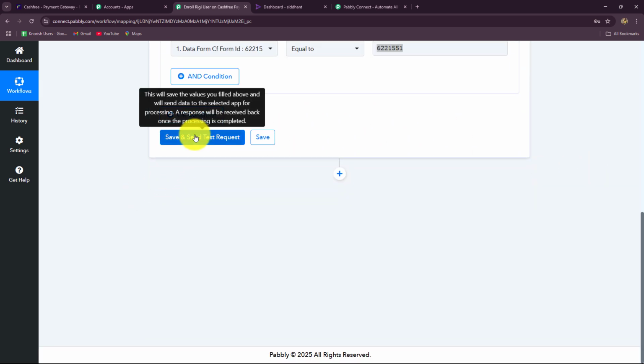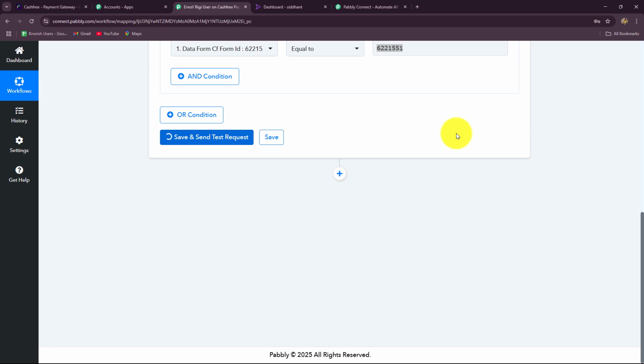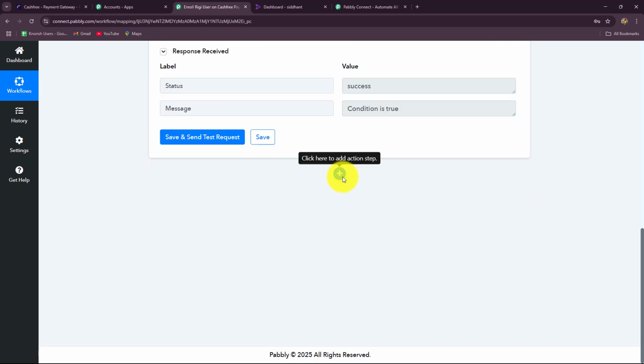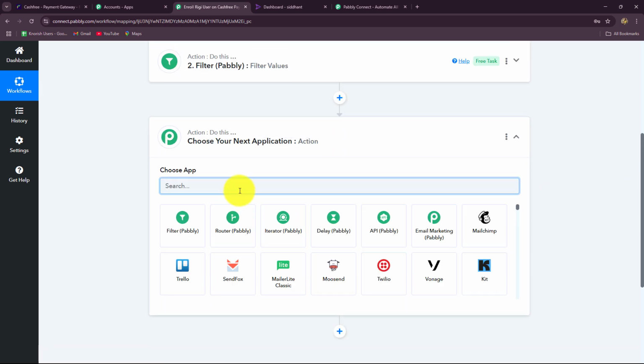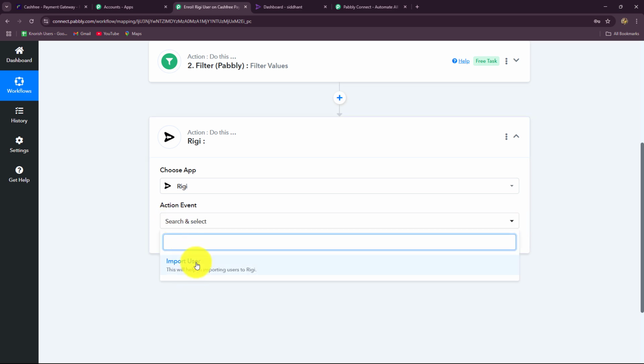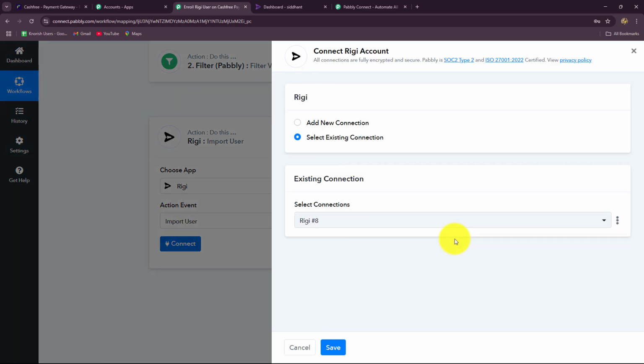Okay, otherwise not. So now let us check whether the condition is true or not by clicking on this save and send test request button, and yes, the condition is true. So let's move forward. We want to enroll the user in Rigi. So let us select Rigi as our action application. Now we want to import the user. Let's select that. And let's click on connect.